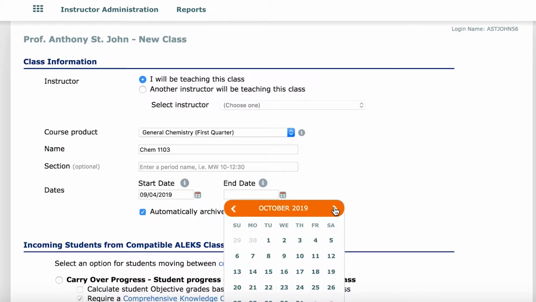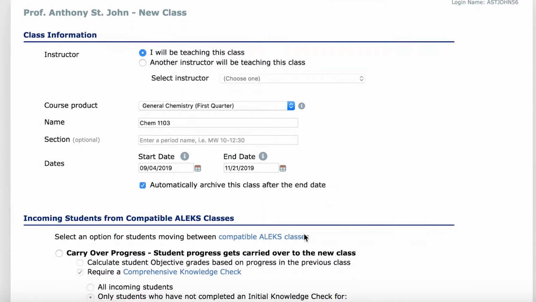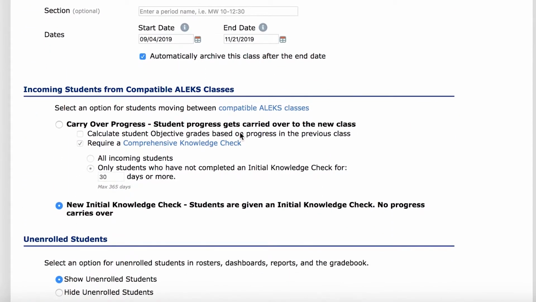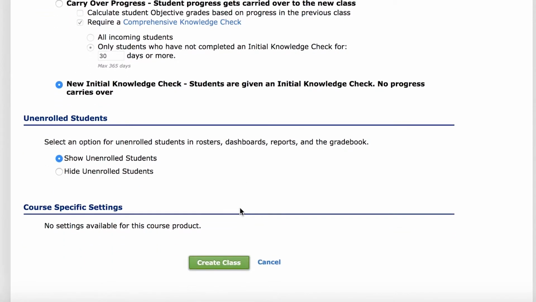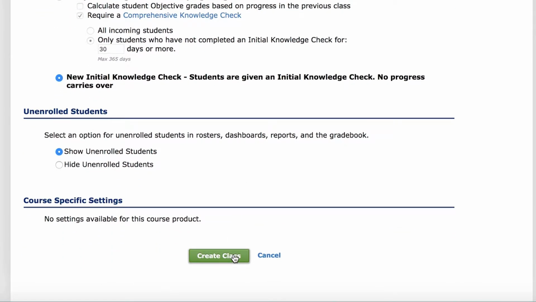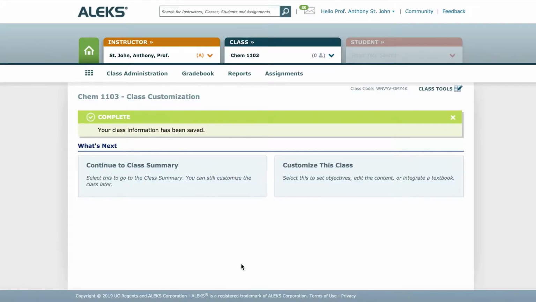At the bottom, you will see New Initial Knowledge Check. This will test the skills of your students when they enter your course and allow for ALEKS to adapt to each individual student. At the very bottom of this page, you will see a green Create Class button. Hit that to continue. After your course is created, you will have a page of What's Next. You can go right to the home page of your newly created course, or you can immediately customize the course content.